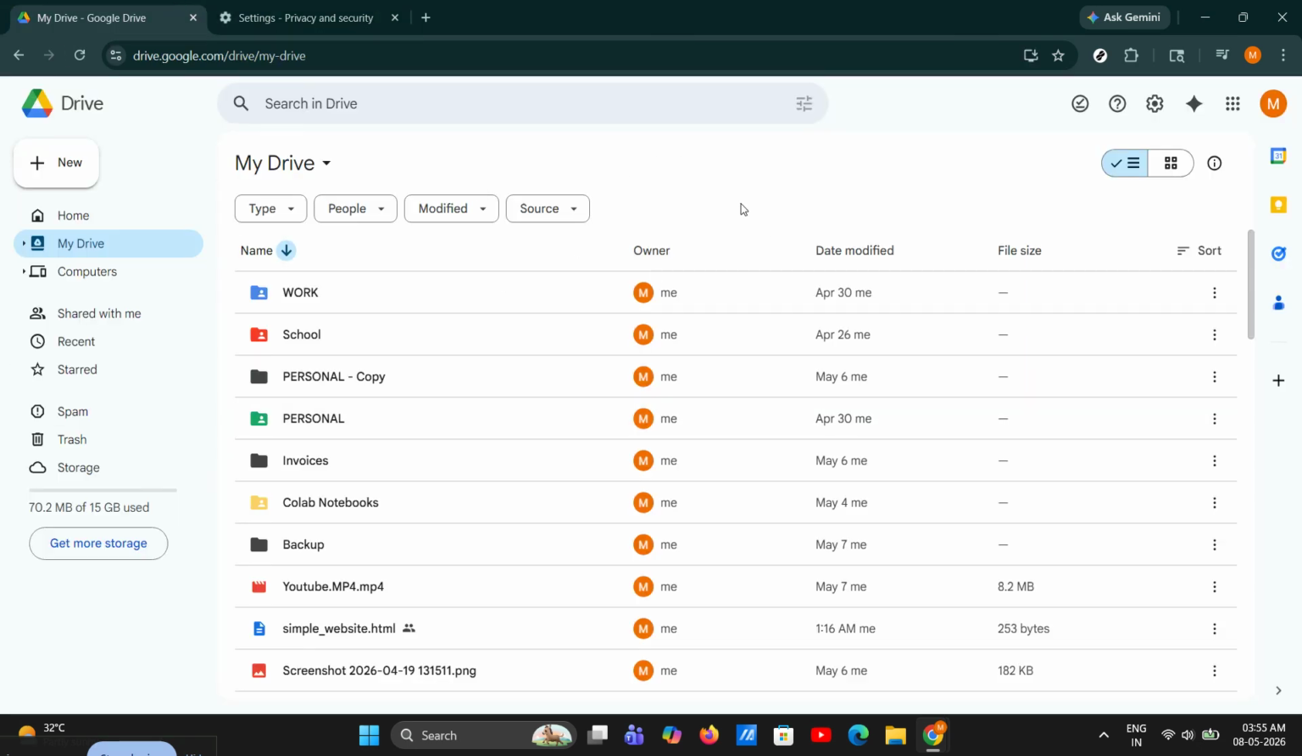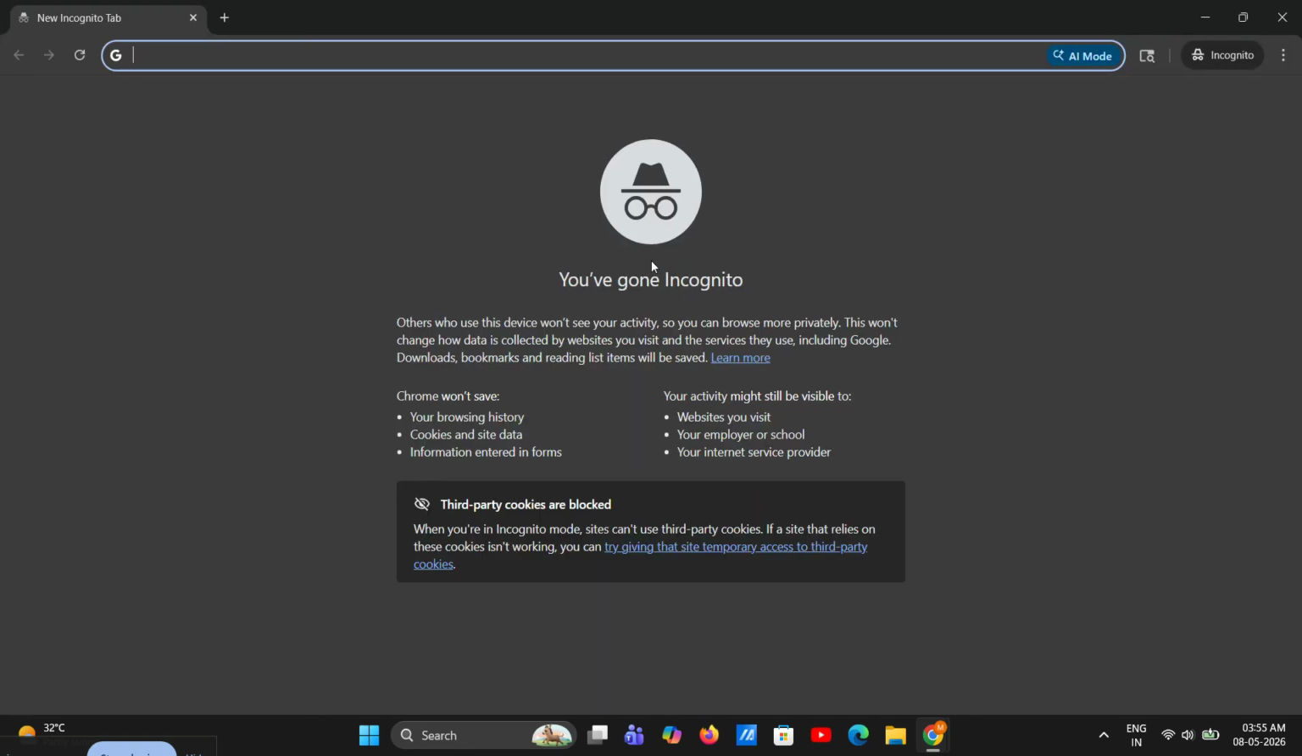Another useful fix is to open Google Drive in Incognito Mode. On Windows, press Ctrl, Shift, and N together to open a private window, then go back to Google Drive and test it there. Incognito Mode disables most extensions and uses a clean session, so if the 502 error is being caused by a browser extension or a bad sign-in session, this method can help you get around it quickly.